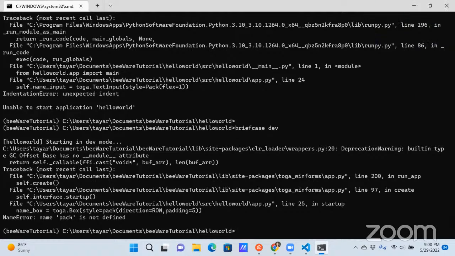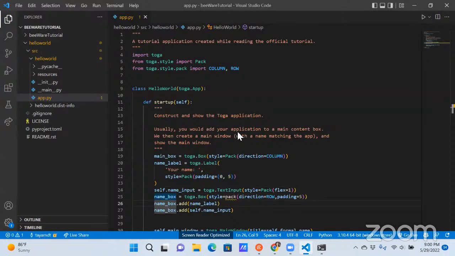Yep, let's go back to it. Okay, app.py. Michael's helping me. Michael's my debugger at the moment. name_line_box = toga.Box(style=Pack(direction=row, padding=5)). Oh, it's supposed to be uppercase. Yep.